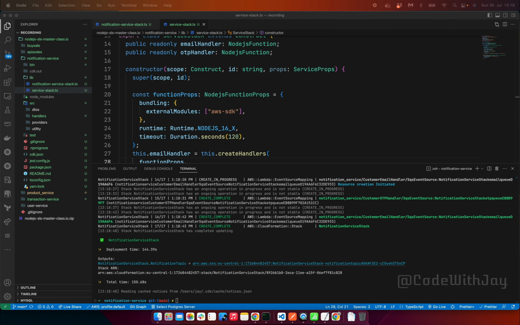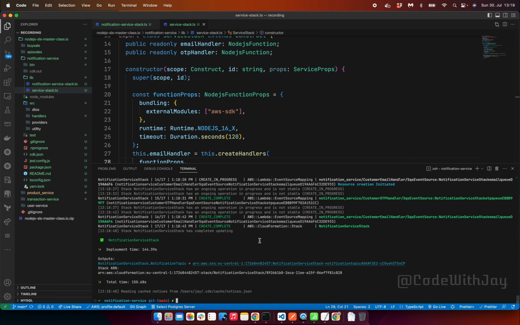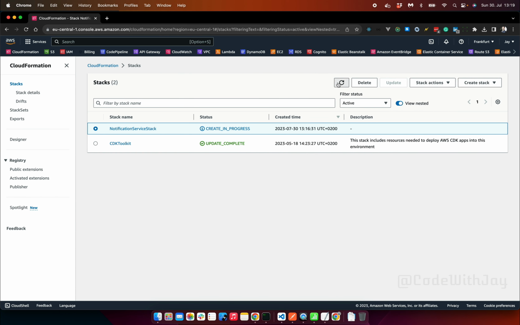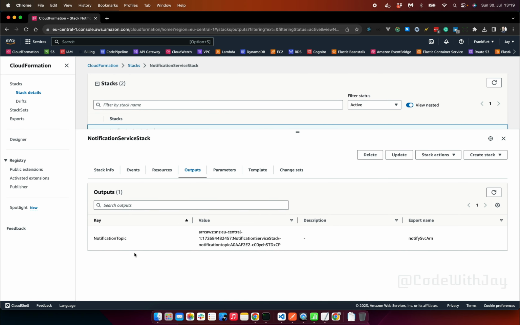Let's go ahead to the console and we can check how exactly it looks right now. Here we can see it's created successfully. Let's click on the stack name and you can see in the output, this is the key exactly, and this is the export name, and this is our topic ARN. You can maybe add some kind of description as well, but that is not necessary.